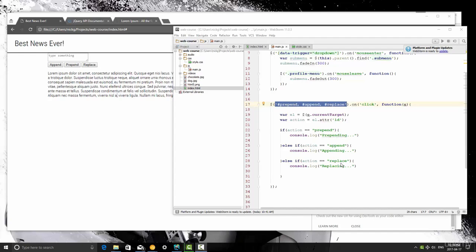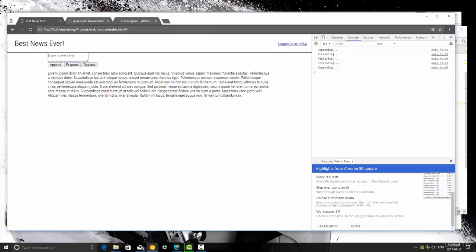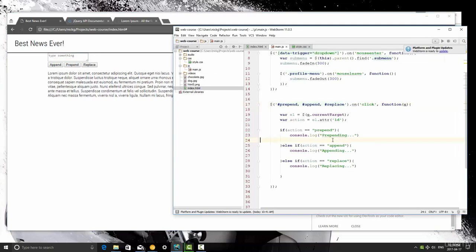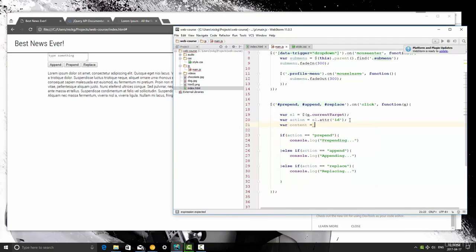All right, so what we're going to do here is first, before we even begin to manipulate the content, we need to actually get whatever we type in here because that's what we're going to be using to add to the content. So one more variable, content, and that is going to be equal to text val.